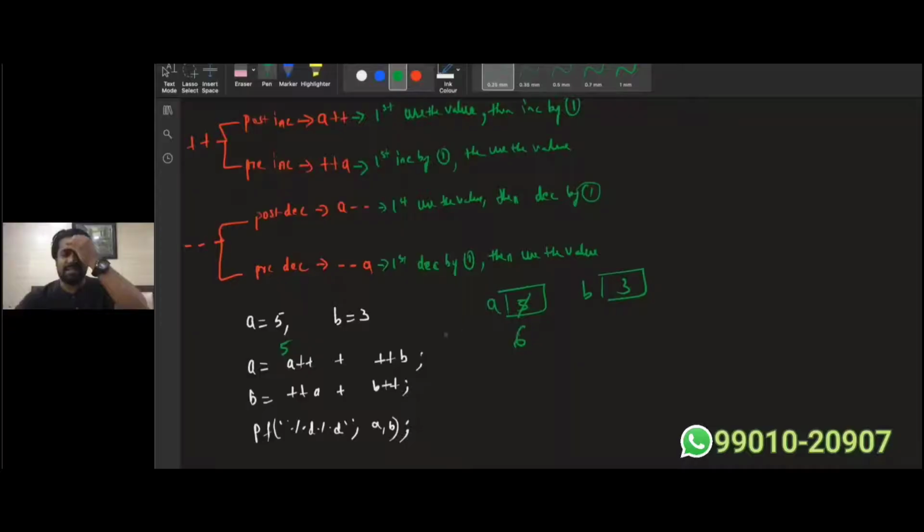Simple as it is. After that, I want to use plus. It is a binary operator. I need one more operand. Plus b, it is telling that. Plus b means what, guys? First I want to increment by 1. I want to go to b. I want to increment by 1. 3 will become what? 4. I'll increment by 1. Right? After that, I want to use the value. Whatever the value I have now, I want to use it now, 4.